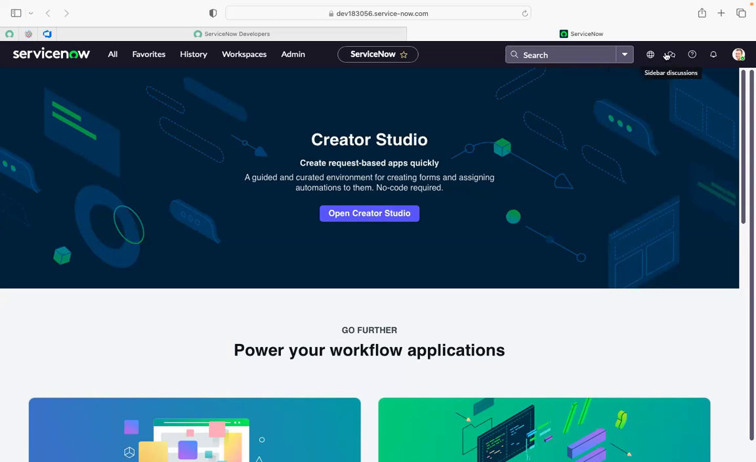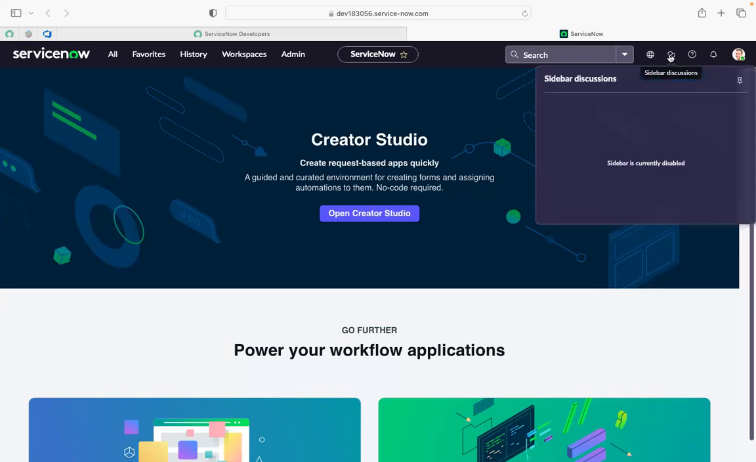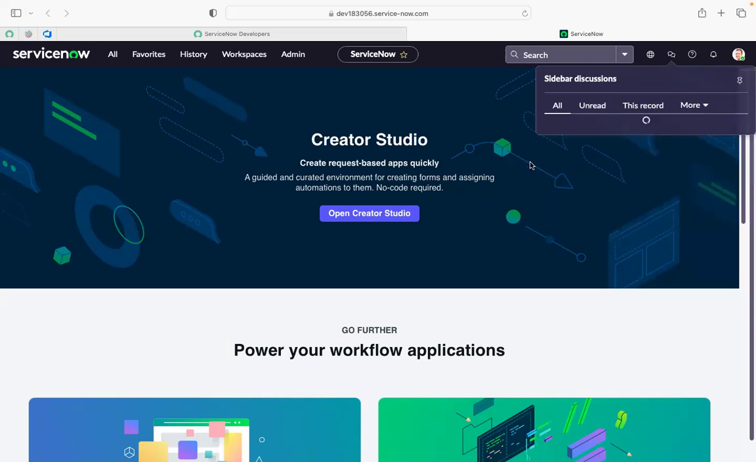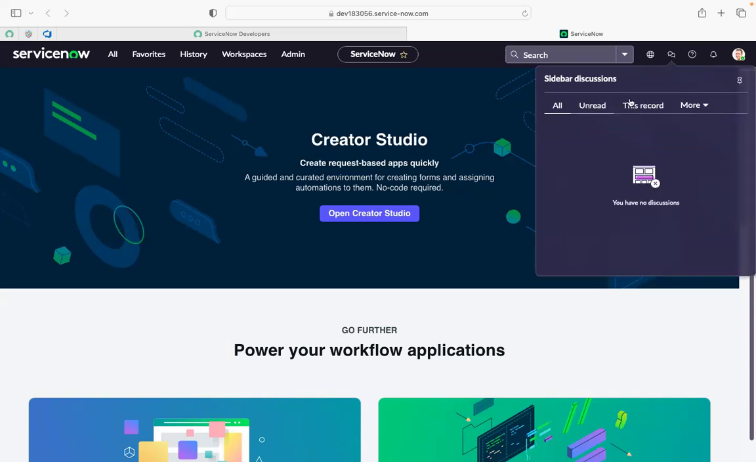So these are the comments and the sidebar discussions. If you want to chat with someone else, you can use this. Most of the time you never use these, guys. Help also you never use. For example, if you want to raise a HI ticket, then you will go to help. As a tester, you never ever raise HI tickets. Only developers can raise HI tickets.